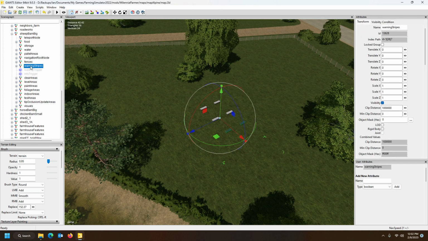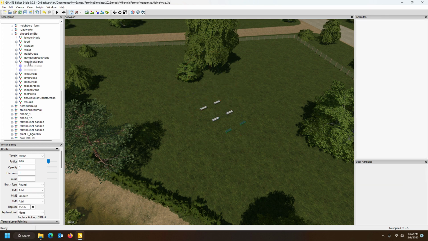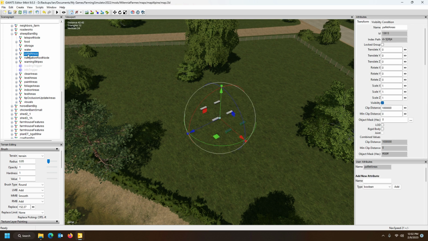The warning stripes, we're going to keep those because we want to move those about. The fences we're not going to use, so you can delete that. Navigation, you leave. Pallet areas, that's for the wool, we're definitely going to need that. Water and storage, that's all stuff that needs to stay. Alright, I think we've done all the basics.